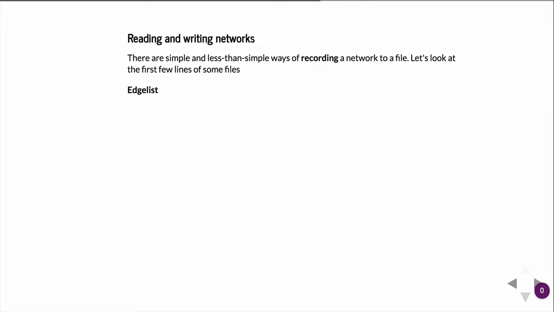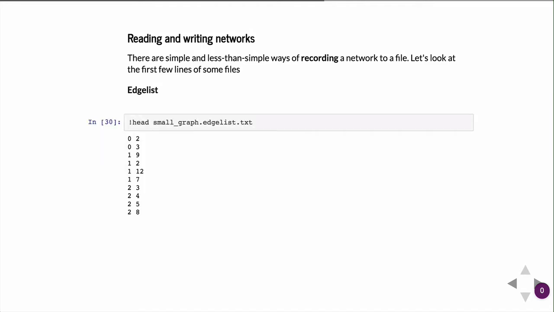Okay, so NetworkX provides some utilities for us to read and write networks. We wanted to be able to record files and pass those between programs. So one way to do this is using an edge list. If you look at the top of this small graph.edgelist.txt, just a simple text file, we have a network defined by its edges. So here, the information is a node, and node 0 connects to node 2, and this fully specifies a network for us. And here we can specify a directed network.